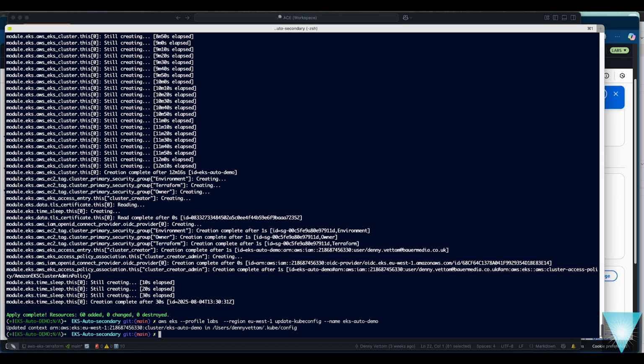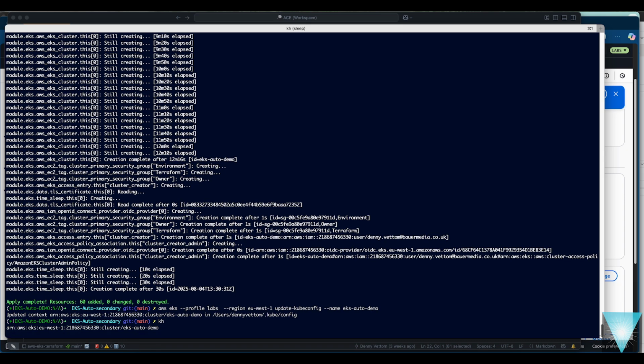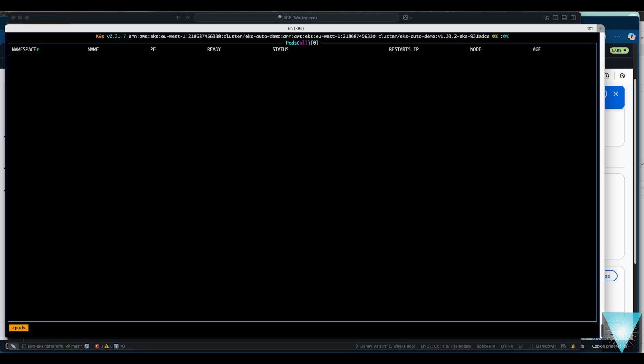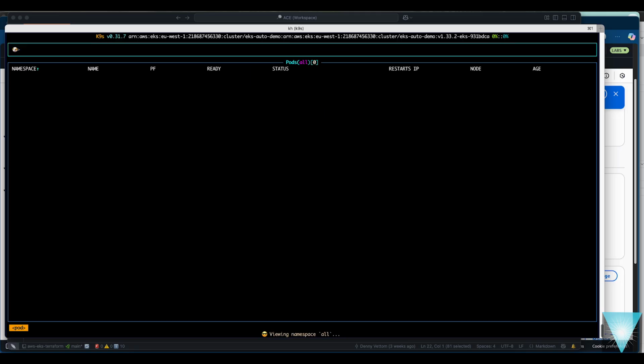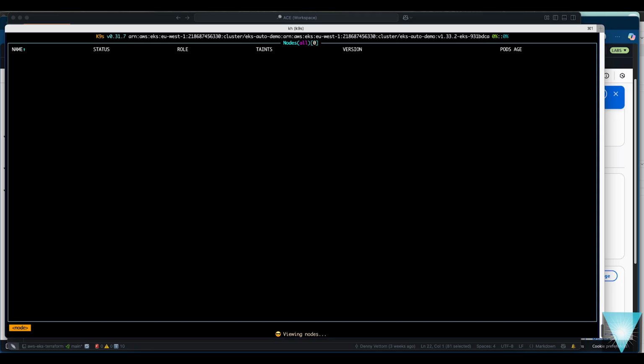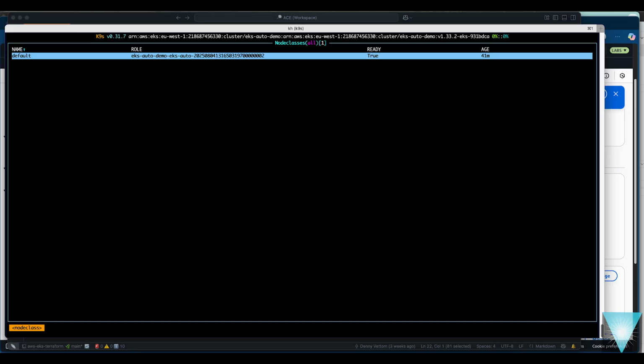So I will configure the kubeconfig, and I'll launch the k9s. So as you can see, there are no pods. If you look for nodes, there are 0 nodes. So this is a vanilla EKS-Auto with no other configuration.